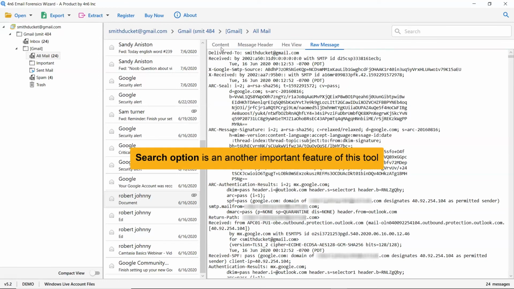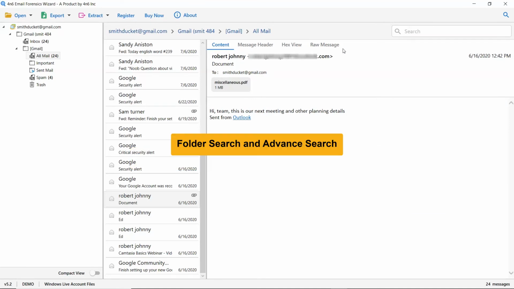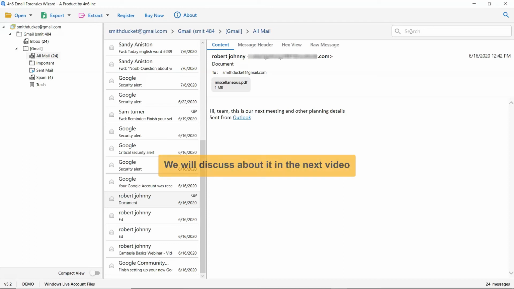Now, let me introduce you to the advanced features of the software: the useful and helpful folder search and advanced search options. This enables the forensic investigator to have a first-class analysis of Windows Live emails with advanced techniques. But now we will wrap up and explain these two features in our next 4n6 video tutorial.